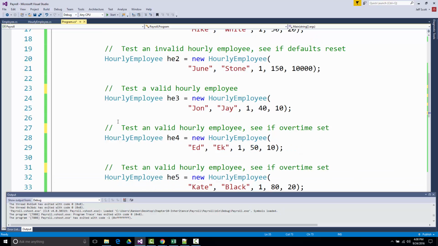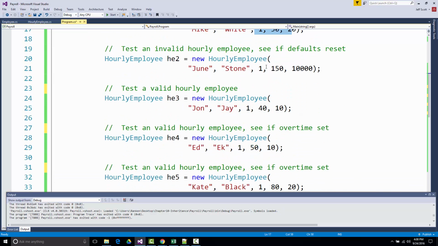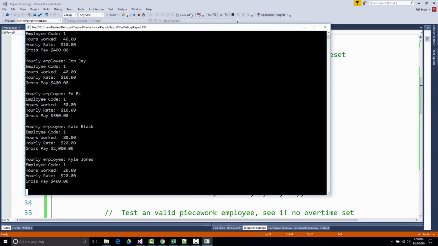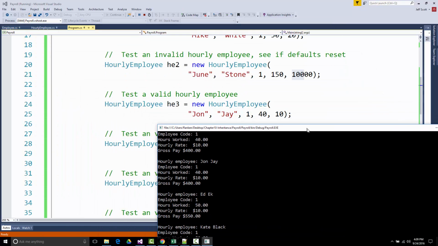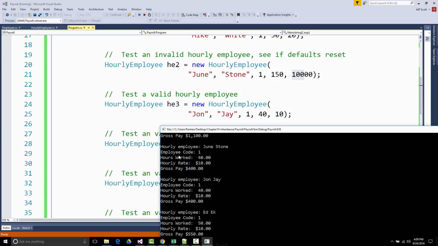All right, so again, we've got 6 employees. The first one, valid, valid. The second one, invalid, invalid. And as you saw when we did this, now I guess I closed it, but as you saw for the second employee that we had there, this one, June Stone, was reset to the default values. Then our third one was valid, valid, so that's 400.